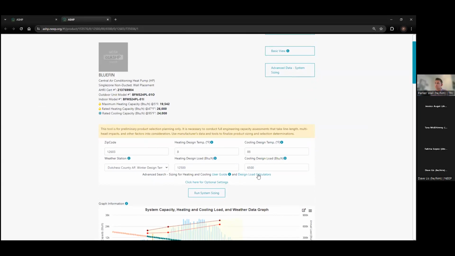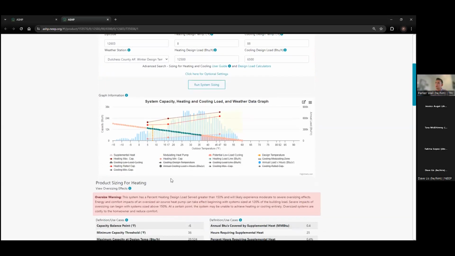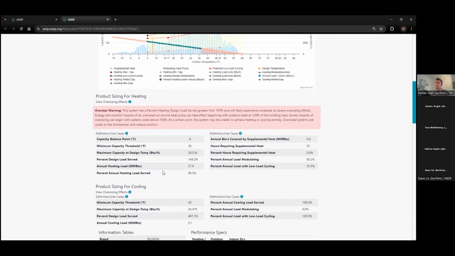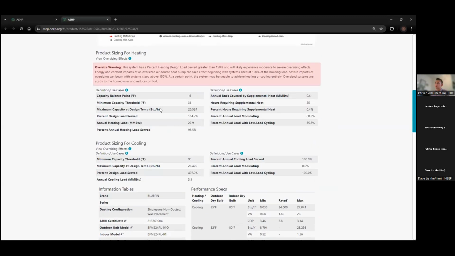You see your product sizing for heating information here. There's click here for additional optional settings, which we will get to at some point. But the overall flow of this page is the graph information, which shows a visualization of the sizing of the piece of equipment. And then you come down here and you see product sizing for heating and product sizing for cooling, which has some information that we will go through today.